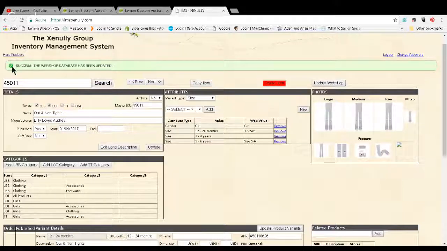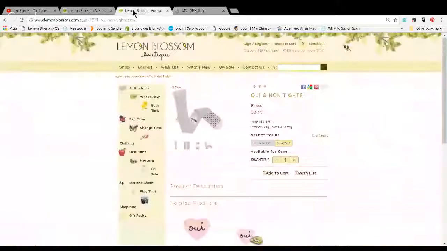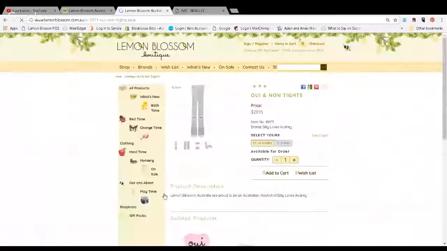So we're looking for this green box across the top that says success, the web shop database has been updated. And now if I go to the website, if I update this page, you'll see the description that I put in. Lemon Blossom Australia are proud to be an Australian stockist of Billy Loves Audrey. That's been updated and it's there.